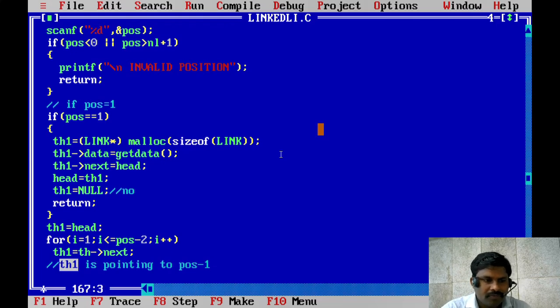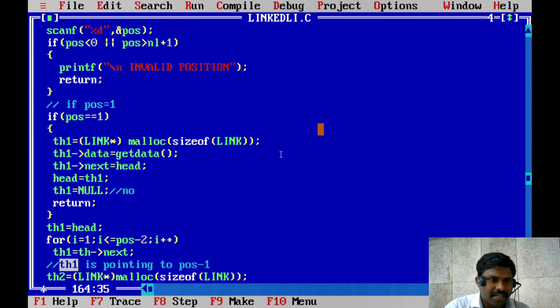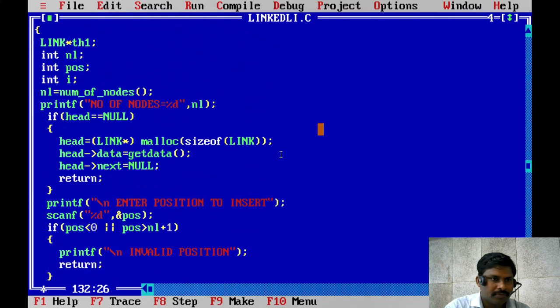Now we have to insert the node at the fourth position. We have to allocate memory of size link, convert this allocated memory into link star, and assign it to temporary head 2, th2. We have to declare this th2.